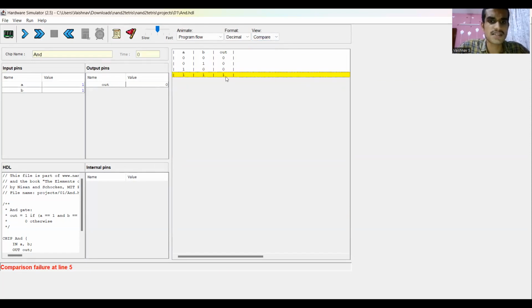So as we can see here, the output is 1 only if both the inputs A and B are 1. That is how an AND function actually works. So in this case, it gives the correct output.